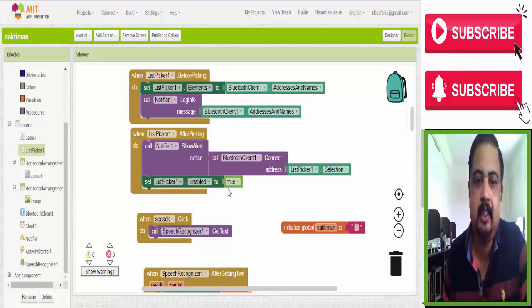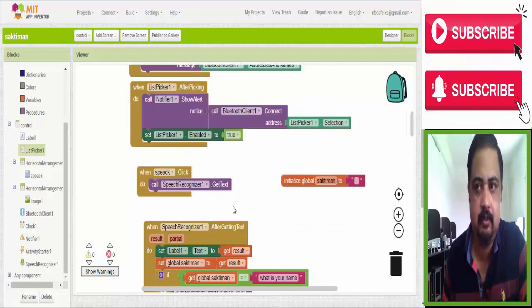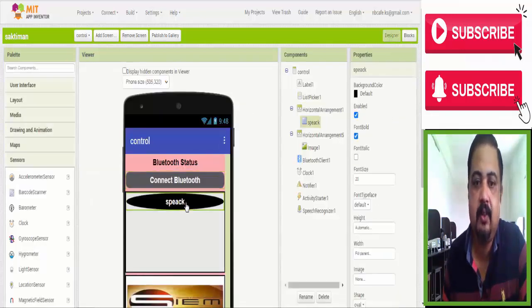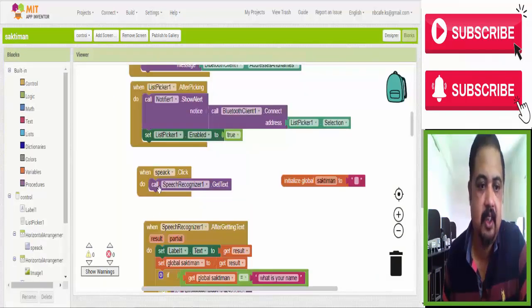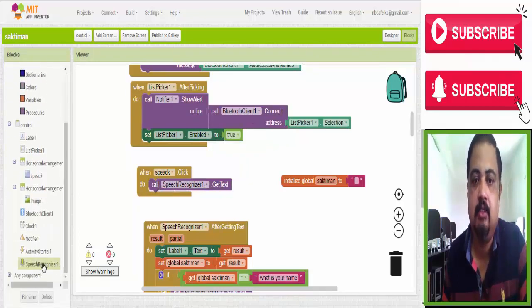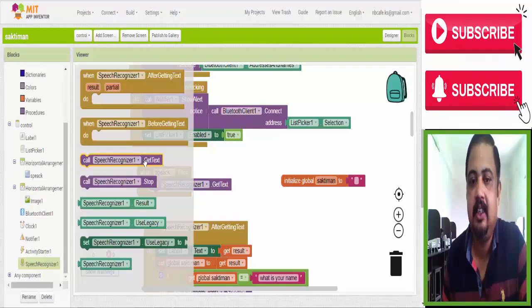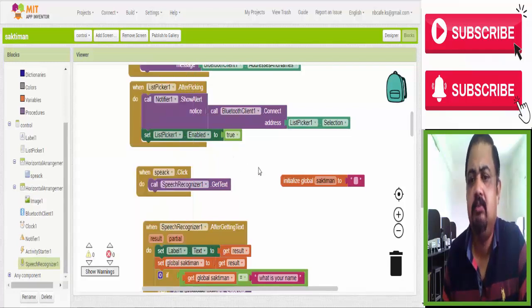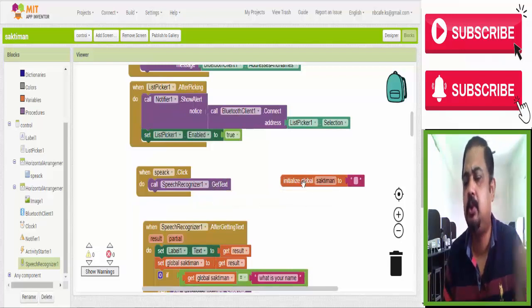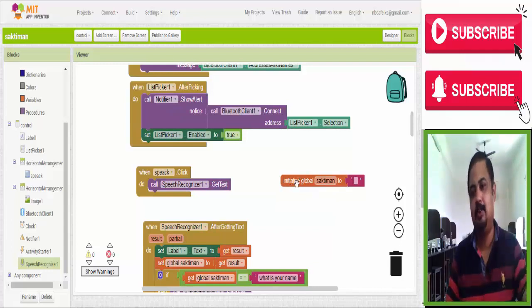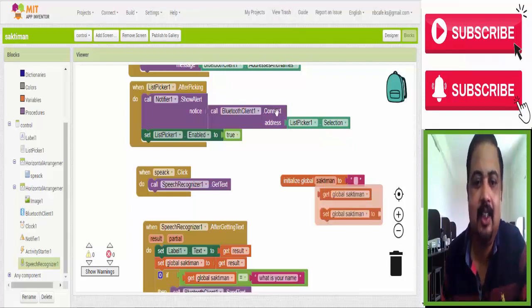Now, speak is a button. See here, speak is a button. So when we click it, what will happen? Then call speech recognizer, which is a hidden one. Call speech recognizer to get text. Whatever we speak, it converts it to text. We take a global variable because sometimes we need to store some data, and name it Shaktiman. I love that serial, that is why I am naming it Shaktiman.